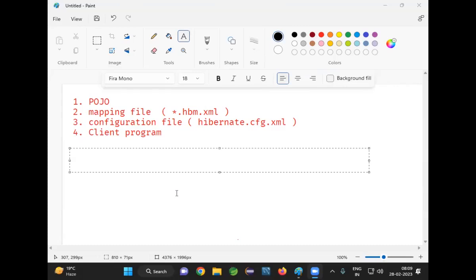If Hibernate wants to execute any operations on the database, like CRUD operations or any SQL queries, Hibernate needs a session with the database. Most of our applications are server-side applications. We are not writing any desktop applications or standalone applications. All our applications are server-side applications only.